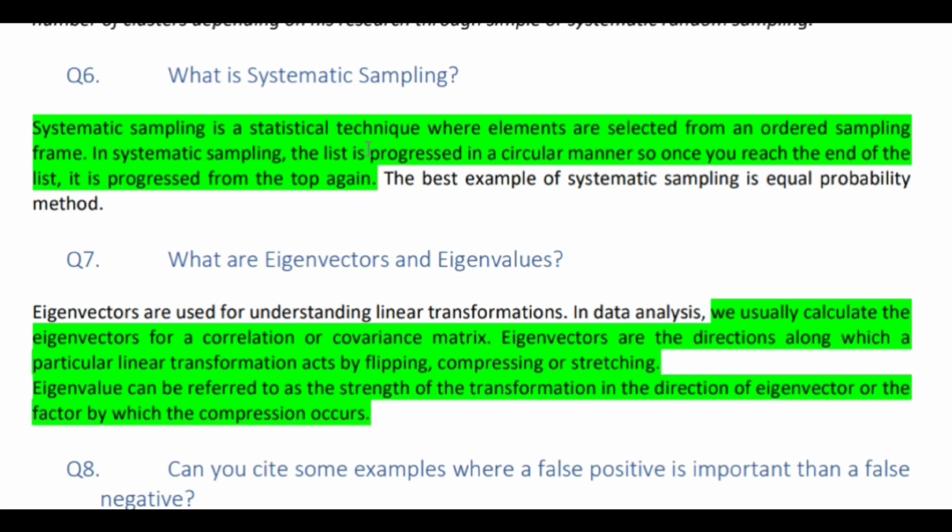Question number 6. What is systematic sampling? Systematic sampling is a statistical technique where elements are selected from an ordered sampling frame. In systematic sampling, the list is progressed in a circular manner, so once you reach the end of the list, it is progressed from the top again. The best example of systematic sampling is the equal probability method.